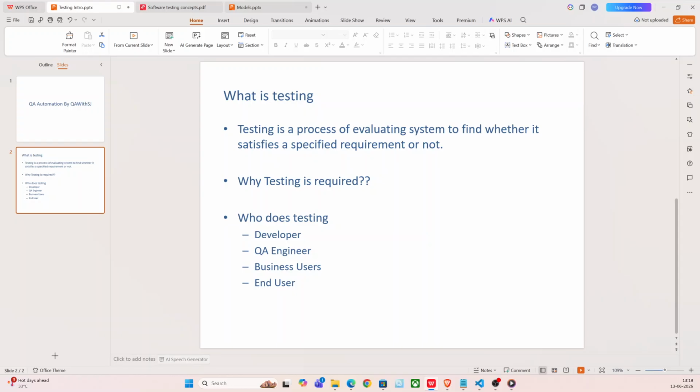Okay, so why is testing required? Who does testing, right? So why is testing required? Let's suppose if you don't test, then the cost of the product will be more once it is released. So anything before releasing to the market, we have to make sure the application is working as expected.